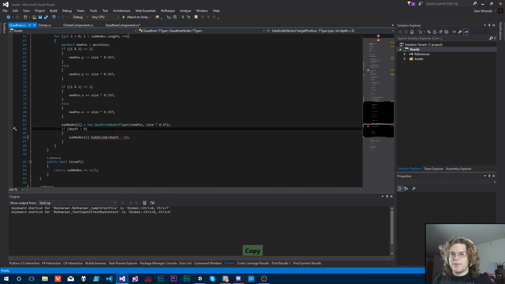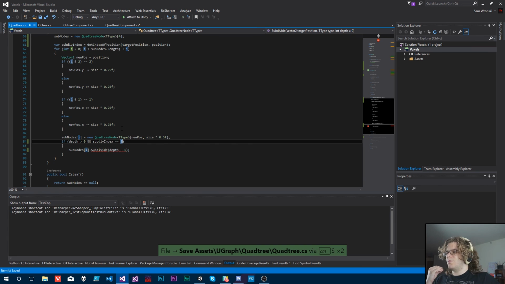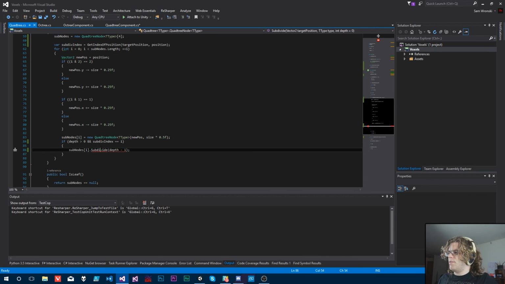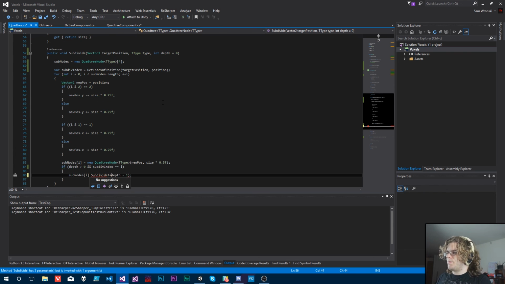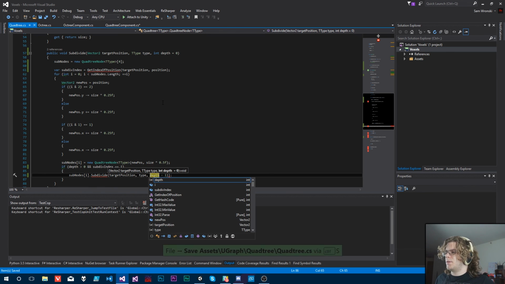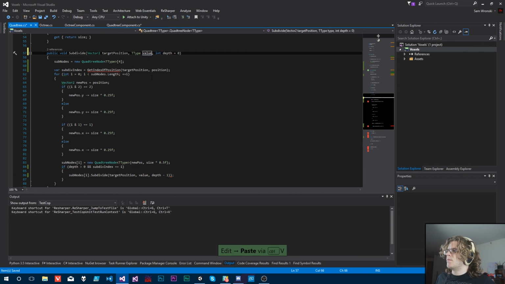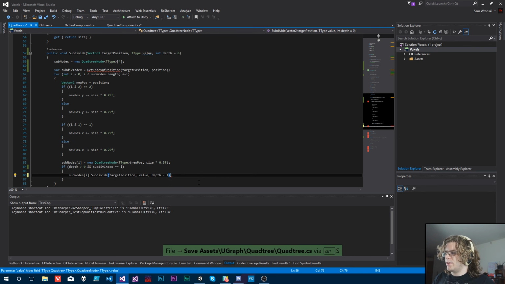If the depth is greater than 0, which means we're not all the way at the bottom, and our subdivision index is equal to I, so if this is the node we want to subdivide, then that's what we're going to do. We're going to subdivide it, and we can recursively just pass down our target position and our type. This should be called value, sorry. There we go. And we can move that. And so this should only recursively do that here.